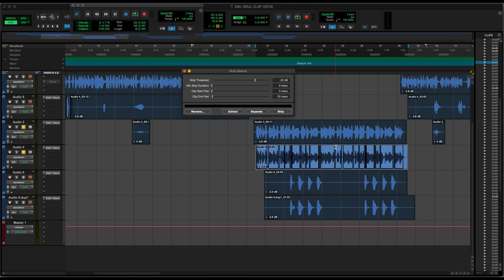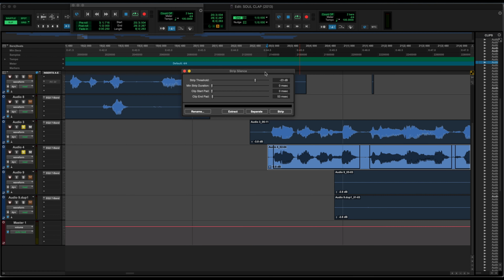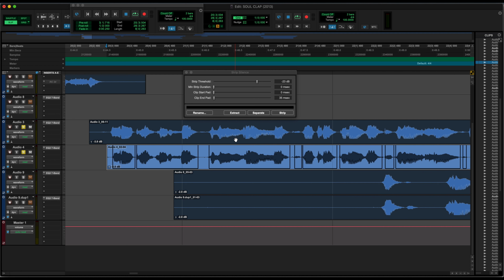Strip Silence is something that I like to use to get a good starting point on that whole process. It literally saves hours. All you gotta do is hit Command U. This dialog box will come up. It'll allow you to adjust the parameters for what you need it to be. And once you're done, just hit Strip and it'll clear all of that out.